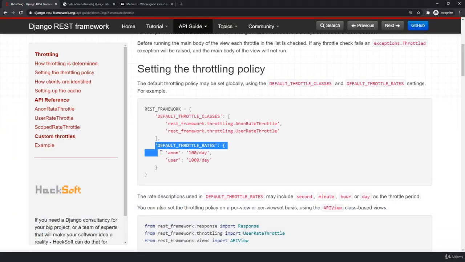Now the next thing is we can specify the throttle rate. Anonymous users can send X number of requests per day, or registered users can send X number of requests per day. You can change the rate according to your requirement. Maybe you want 100 requests per second, or maybe 100 requests per minute. It's totally according to your requirement. Don't worry, we are going to do everything practically, and you will have proper information about them.